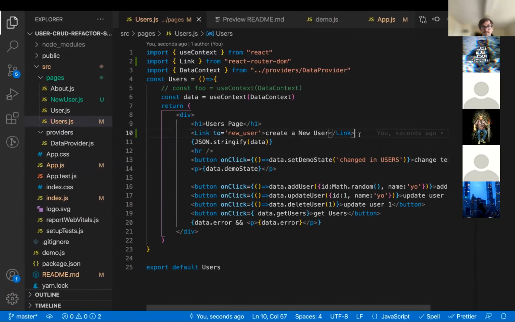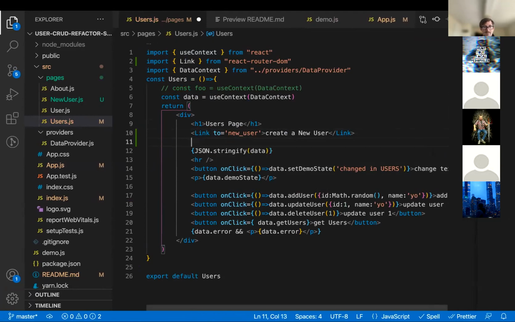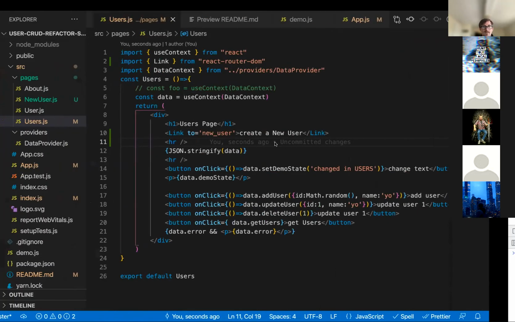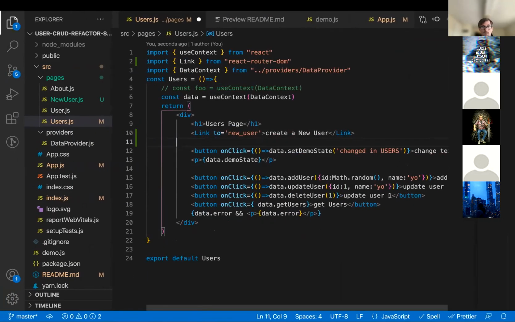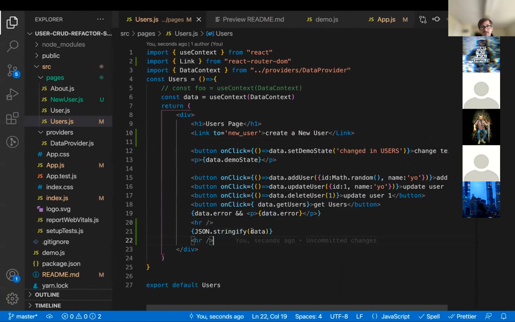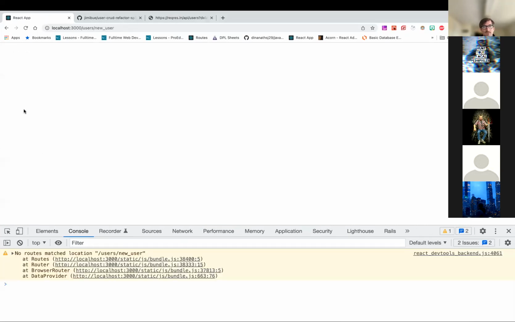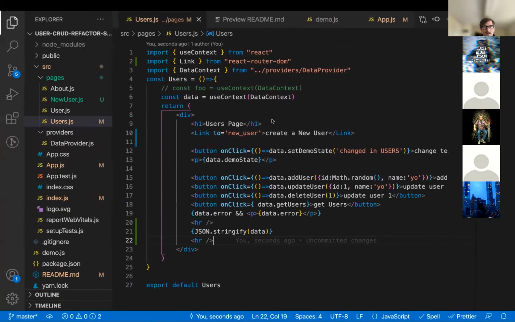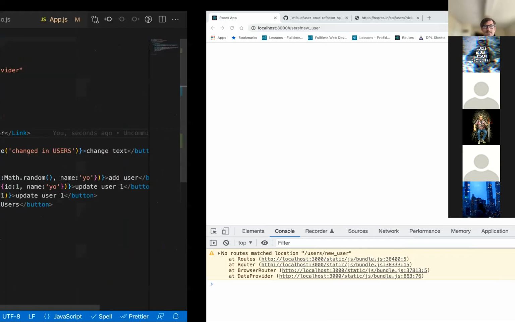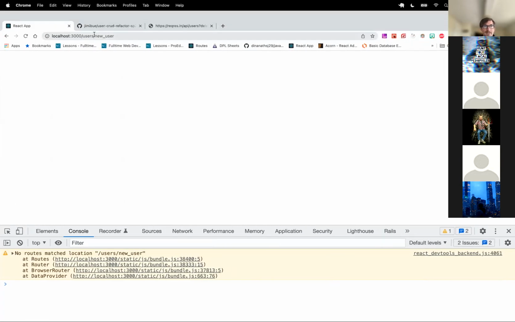And then an HR to create some space. I'm actually just going to throw this at the bottom. I think it can be nice to stringify this data just to see it change, just as a debugging tool. So now I can go to create new users from this page. Ooh, I actually need to put a backslash there, or it will just append the new user there.